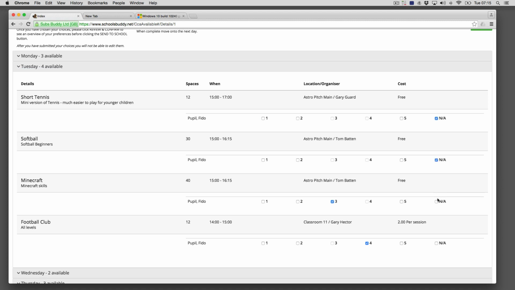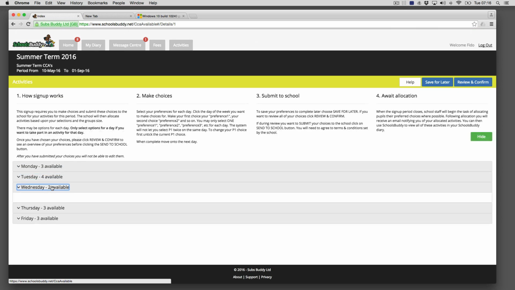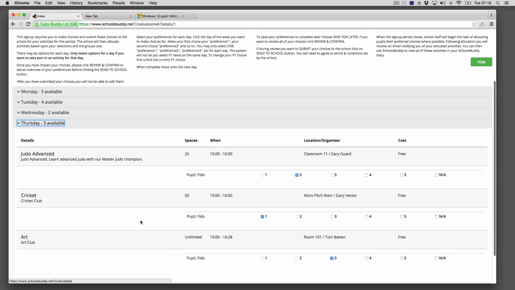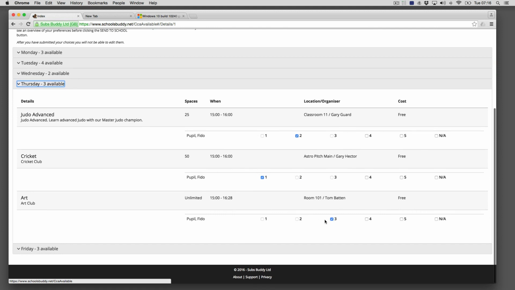If you didn't want to do an activity on the Tuesday, these would default be not applicable, so we'd leave them as not applicable. And then on Wednesday we really wanted to do drama. If you change your mind and you wanted to do freestyle dance, but you've got that selected as one, if you click it, it goes to not applicable, and then you can choose the other option, drama, as number 1, and freestyle dance, if you can't get into drama, as number 2. Continue through each day. We'll leave those choices there with cricket 1, judo 2, and art club 3. In fact, no, we don't want to do art club, so we'll untick art, so we've got 2 choices.